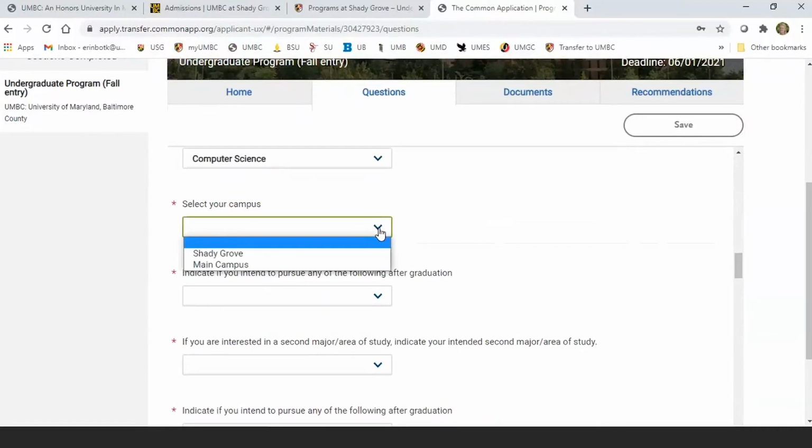Because we offer, for example, computer science at both our main campus and Shady Grove, you have the option to select one of these locations. It is important that you select Shady Grove. But this is the only difference between applying and attending our main campus versus attending our campus in Shady Grove. Our undergraduate programs include computer science, political science, psychology, history, social work, and translational life science technology.